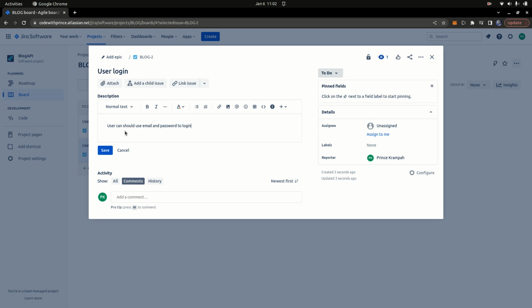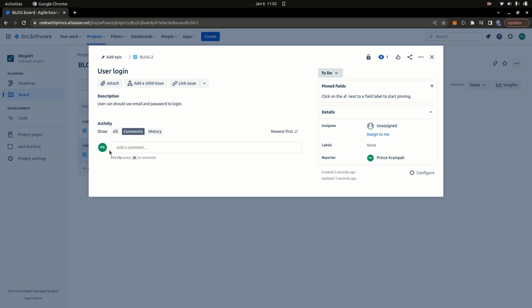Maybe the users can also use Google authentication and other stuff like that. Basically, you can specify all that you want. This is a demo, so let's just go ahead and press save. So that's basically the login system, user login.